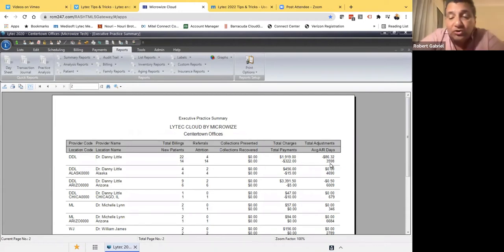And it depends on the insurance company. Some insurance companies will pay you in 15 days. Some will pay you in 60 days, but usually the average, it depends, of course, on the mix of insurances or payers you have. So usually it's about 45 days.